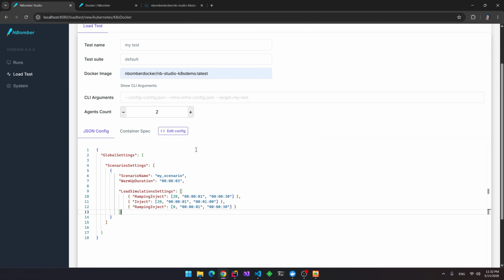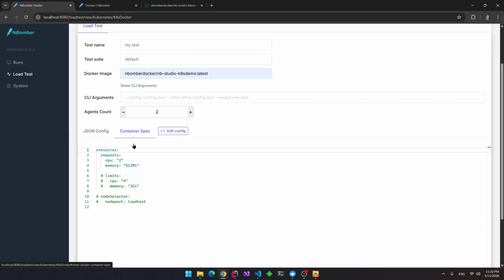So what else can we do here? We also have container spec. It supports just a few configuration settings, such as resources, limits, and node selector. For example, you may want to run your container on a specific node pool with dedicated nodes for Lua tests with higher CPU and higher memory. You can uncomment it and specify your own settings, your own configuration.